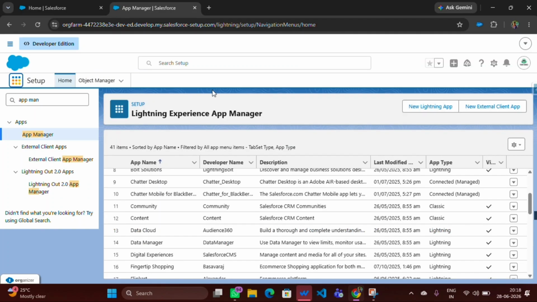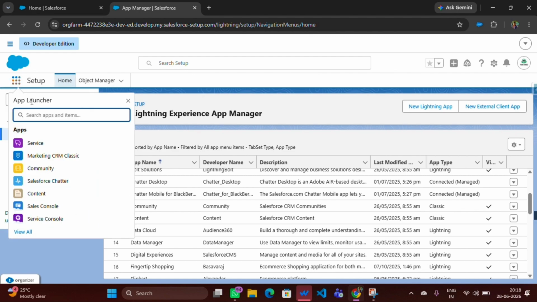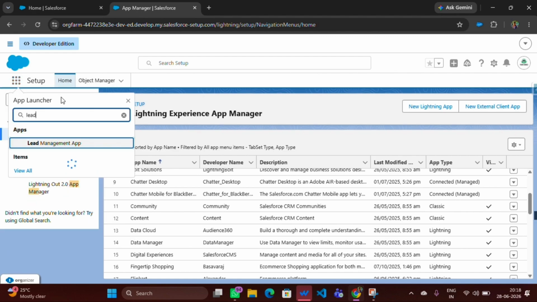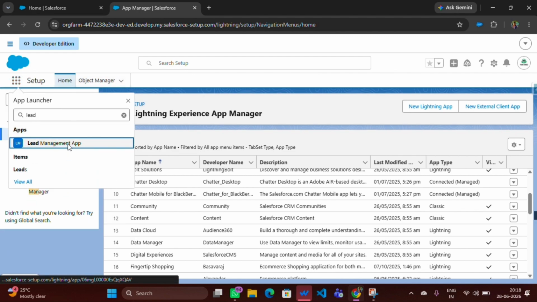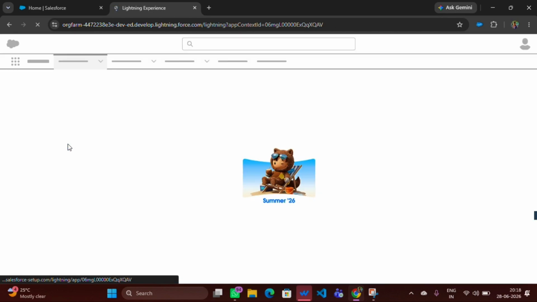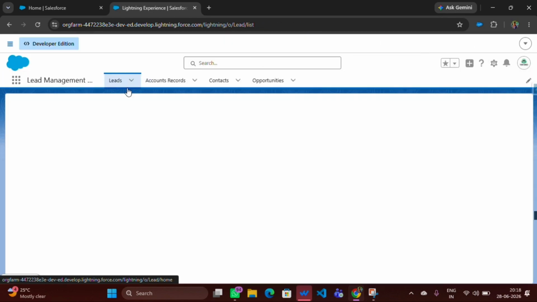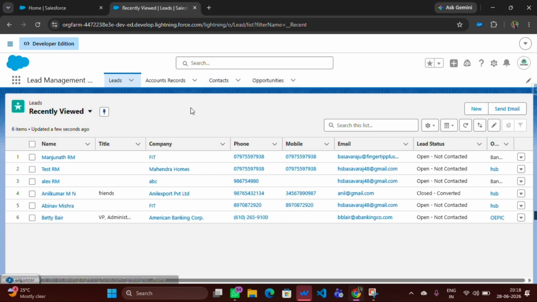This is also available in the app launcher. You just click on that and search for Lead Management App. If you open that, you can see four objects: Lead, Accounts, Contact, Opportunities. Now we created the application and added some navigation. Even after creating the application, you can edit the application name, logo, navigation items, utility bar, user profiles, and branding. These are all things you can edit.